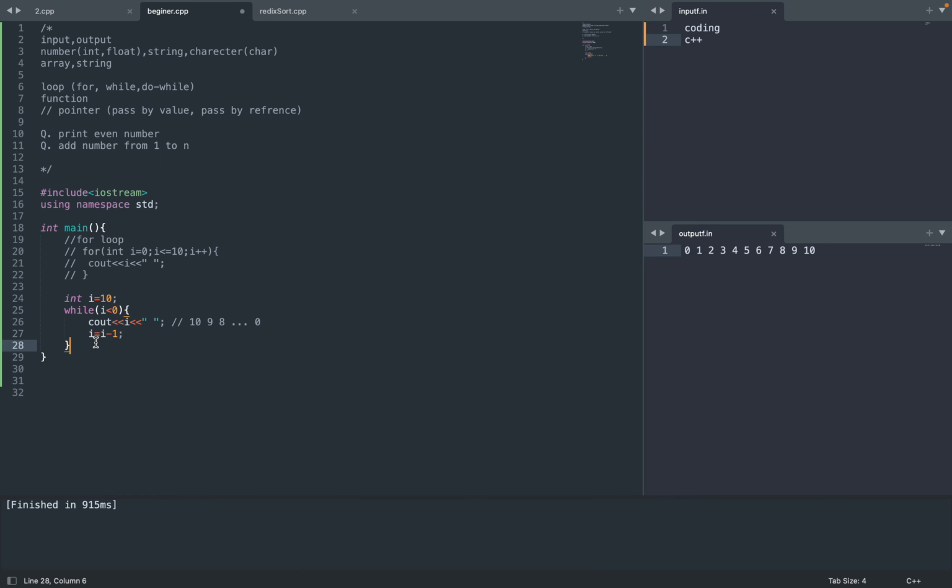You can see we run the loop, and here the condition is while i is greater than or equal to 0. Here, while 10 is greater than 0, this condition is true, then we go in the loop, otherwise we don't go in the loop. So that's why you can see here printed 10, 9, 8 till 0.